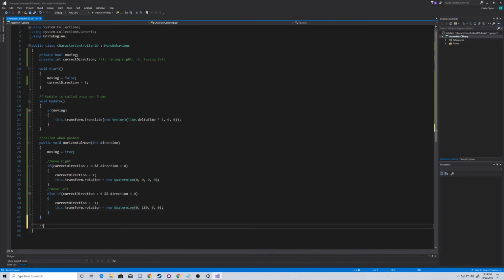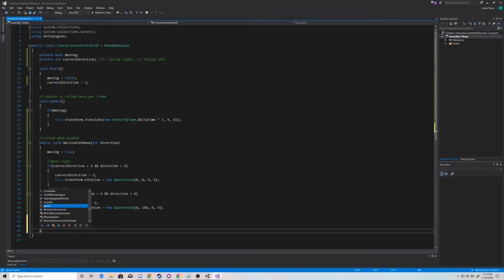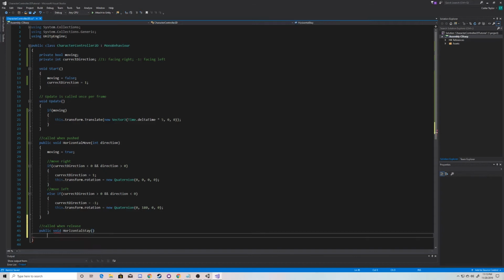So now we need to go ahead and create a function that's called when we release. And this one's a very simple function. It will also be a public void. And we'll just call it horizontal stay. And all we're doing here is saying that moving equals false. And that's the entirety of our character controller for our horizontal movement that we're doing in this video.